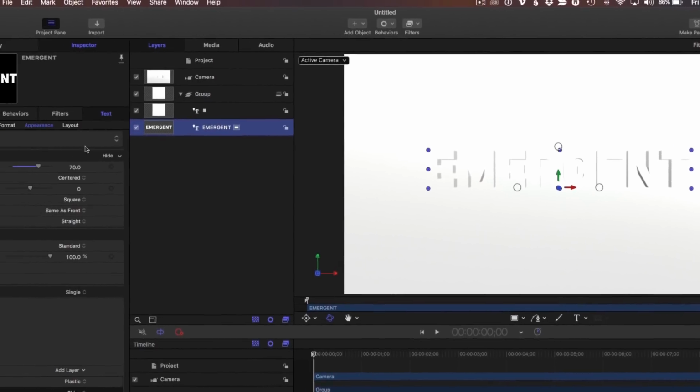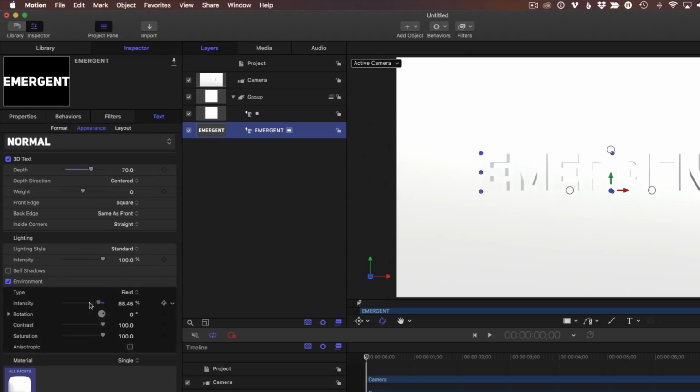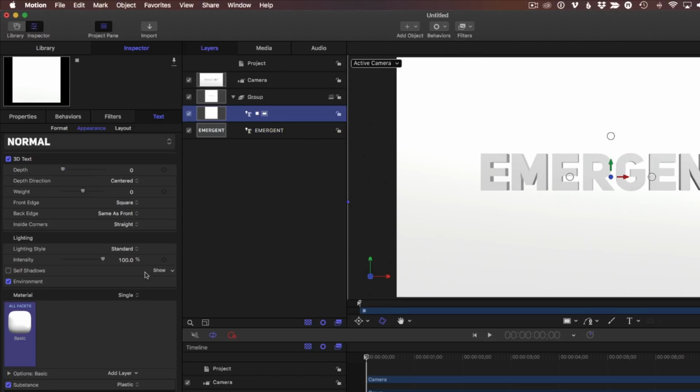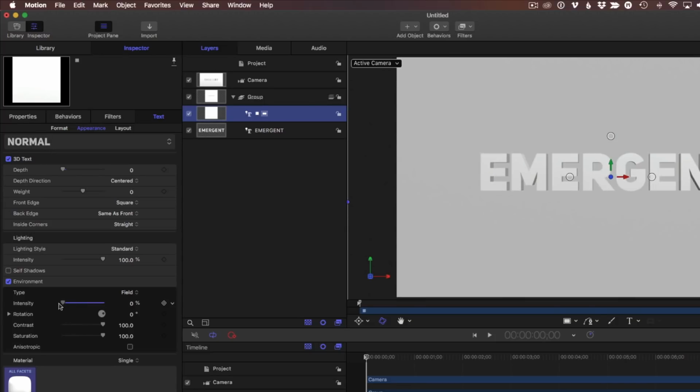If we go to the 3D text appearance attributes here, there's an environment and a lighting style. Under the environment, we can just crank down the intensity to make things not quite so bright. Do that for both the slab and the text. We're just going to bring that down a little bit so we can see things better. We'll play with the lighting and shadows a little bit later.